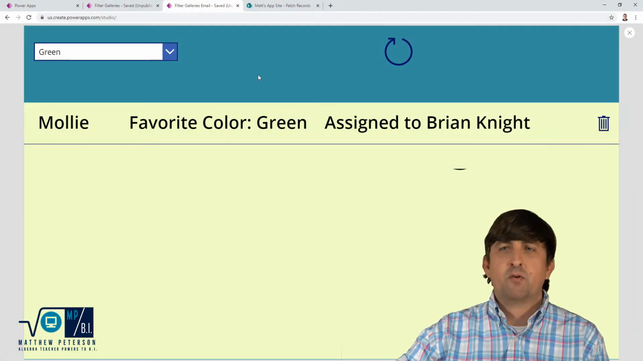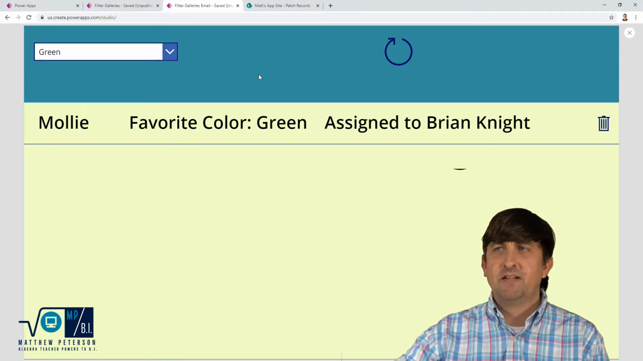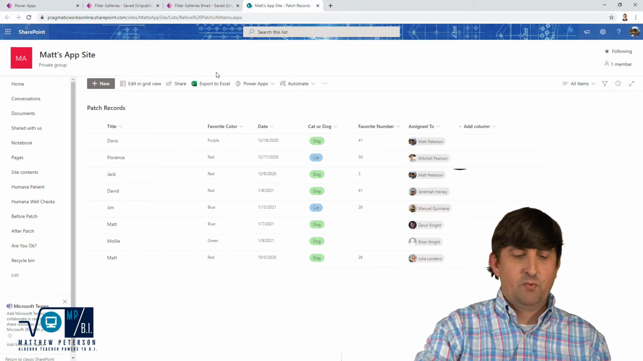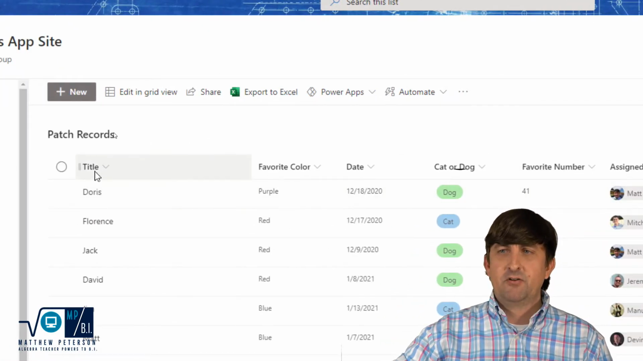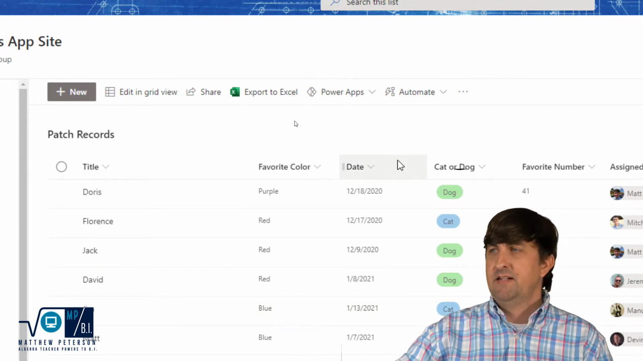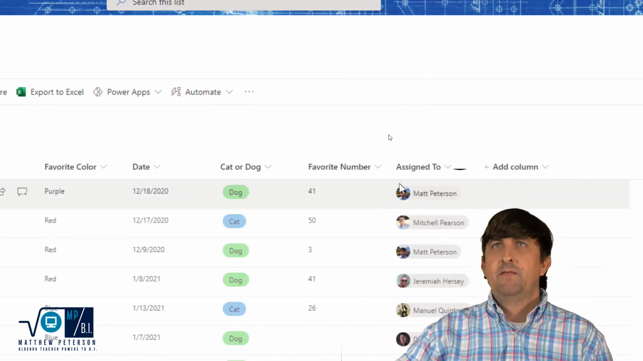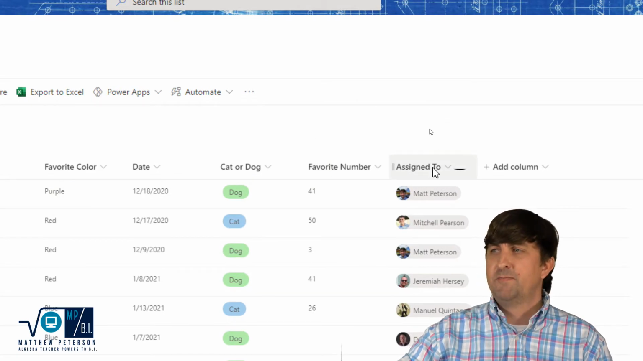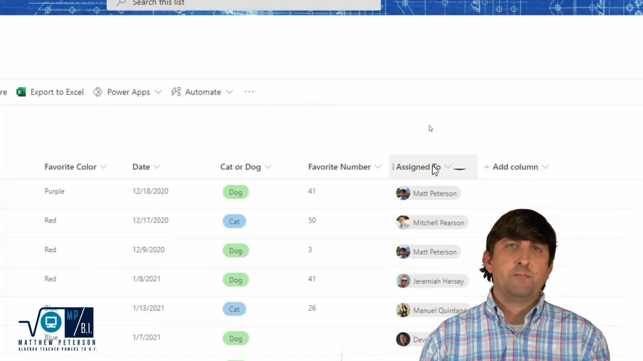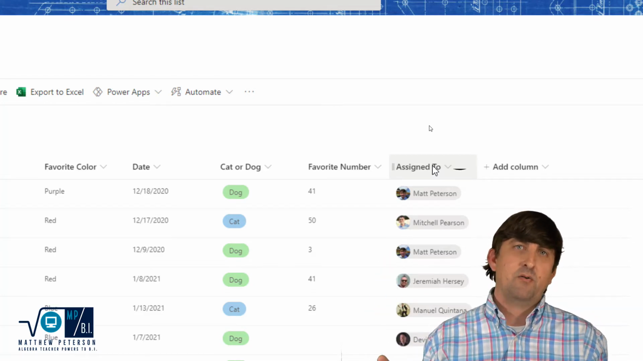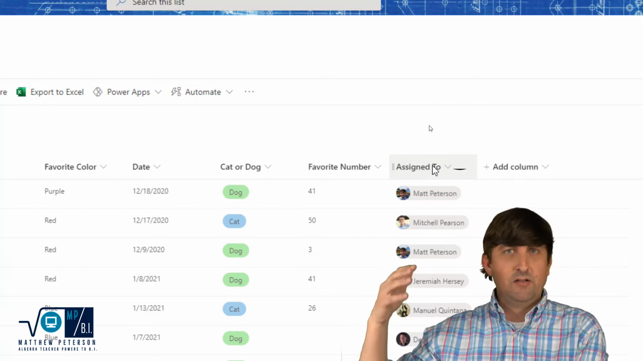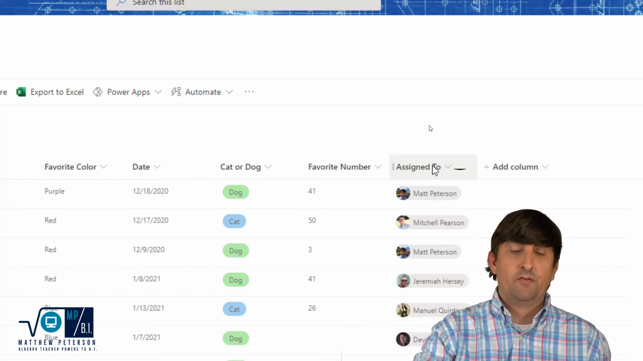This app is one I've been working with for a while in all my demonstrations. It's very basic. Let's take a look at my actual data itself. This is just a SharePoint list, and in it I'm keeping track of the name of the person that we've made the record for, their favorite color, the date, if they're a cat or dog person, favorite number, as well as who it has been assigned to. This assigned to column, I've set up as a people picker, so I have access to everybody within my organization. However, for your data source, as long as you have some kind of column that has an email address in it, this is going to work perfectly for you.